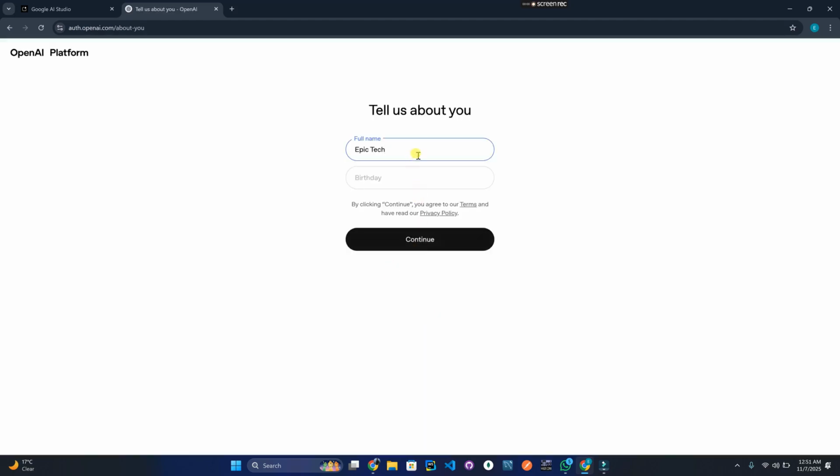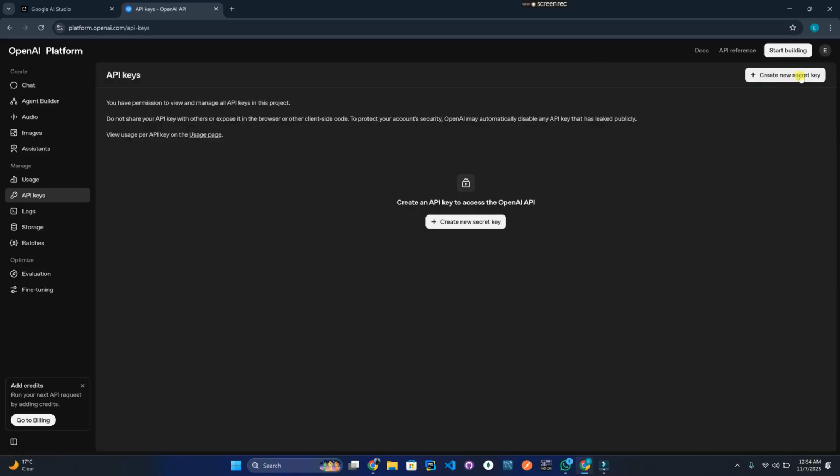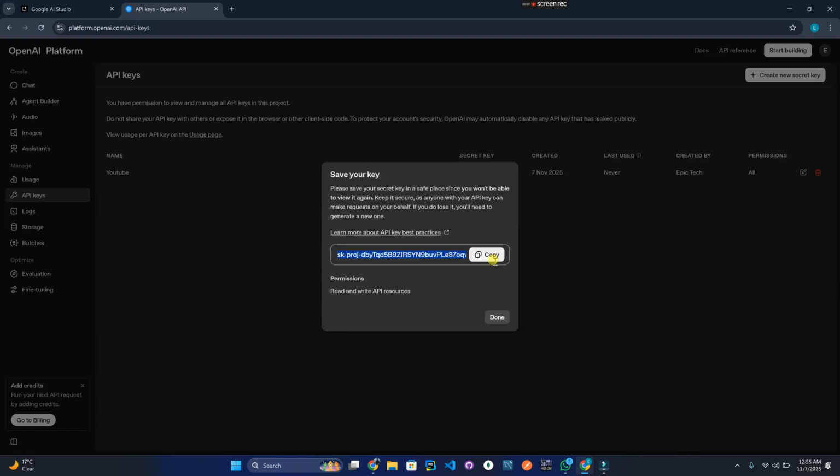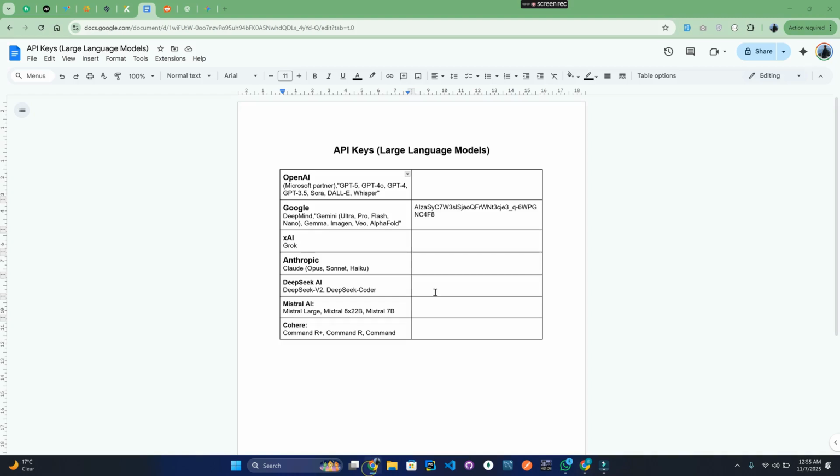Once you successfully sign in, it will ask for your information. Enter the information and hit the continue button. On this page, you can see the create new secret key button. Just click on it and enter a name for the key. In my case, I am entering YouTube, and click on create secret key. So our OpenAI API key is also created. Copy this key and save it for later use.